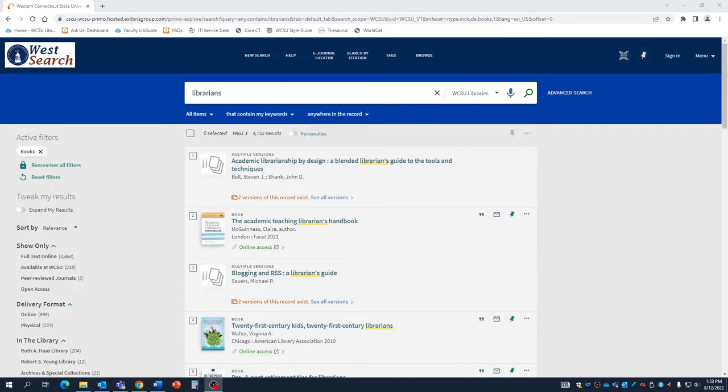Still, 4,700 results could be a lot to go through, so let's narrow the search even further by using Boolean operators. Boolean operators are used to adjust search results. These operators are placed between your search terms to different effects. It's also a good idea to click Remember All Filters when undertaking another search. It'll save your active filters from your last search and apply them to the next one.